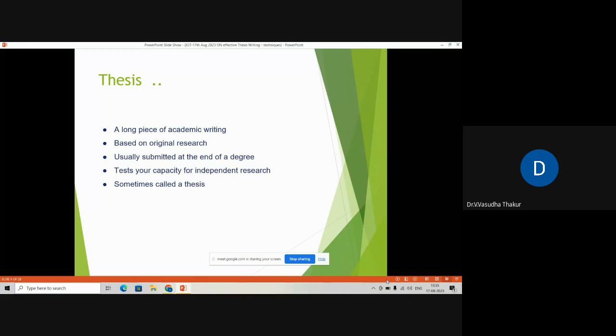When you talk exclusively about thesis, thesis is quite a long academic writing. You heard it right. It's a long piece of writing which comes up in a huge volume, a book of more than 500, more than 1,000 pages. It is a compilation of all the academic writings in the process of research, submitted to the universities for the purpose of getting a degree.